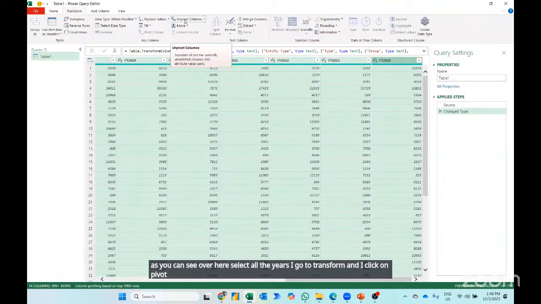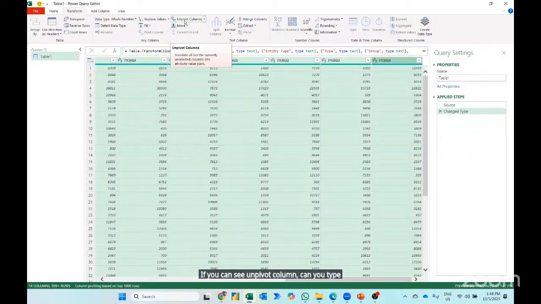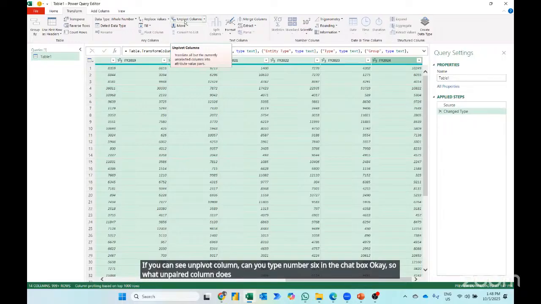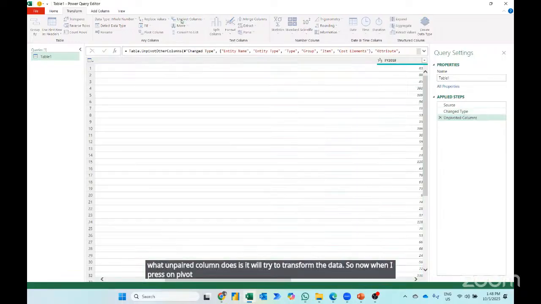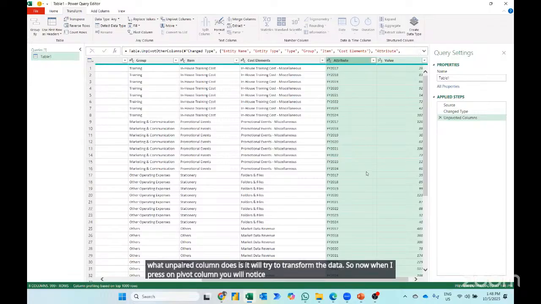So my dear friends, can you see there's a word called unpivot column here? If you can see unpivot column, can you type number 6 in the chat box? Okay, so what unpivot column does is it will try to transform the data. Now when I press unpivot column, you will notice it has changed accordingly.